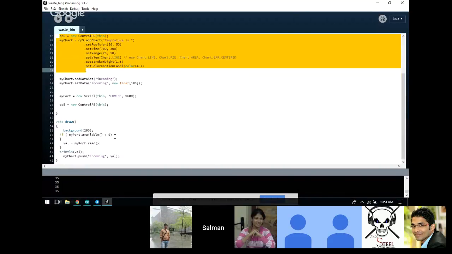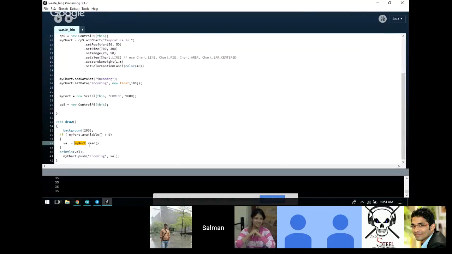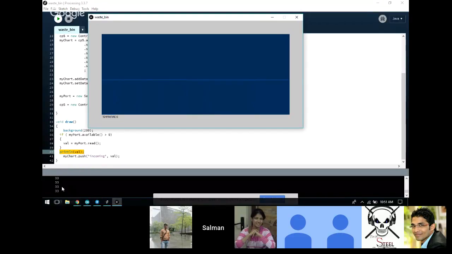I mean, myPort.read will read the serial data, right? Yes, yes. My port reads the data and stores it in a variable. Then it will push to the function. Okay, I understand. You can also see I have added a debugging window. We can see the values in the debugging part: 33, 36, 34. 33 degrees Celsius is the temperature. Is it the temperature? Yes, yes.